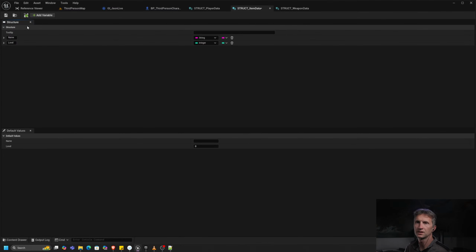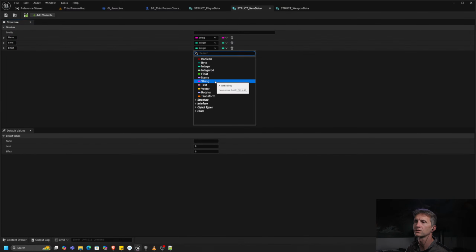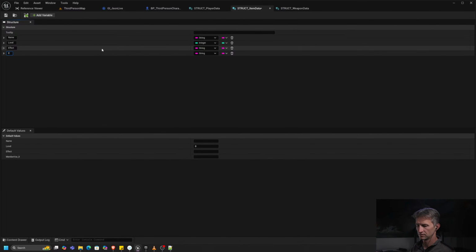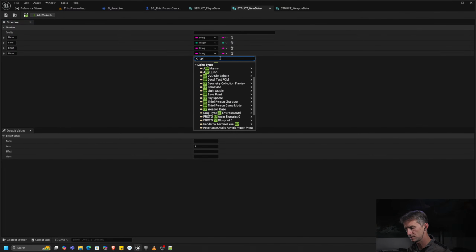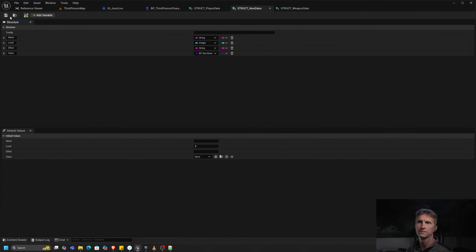Now, what you decide to make these is going to largely depend on your progression systems and everything that goes into the game you're making. So obviously, feel free to change these. The effect, this is like, what does it do? Let's make this a string. And maybe we also need the class here too, so that we can make sure we restore the class. Now this one is going to be a BP item base class reference. All right, so we have all the structs we need in order to get going.